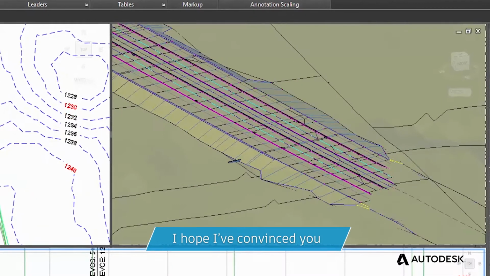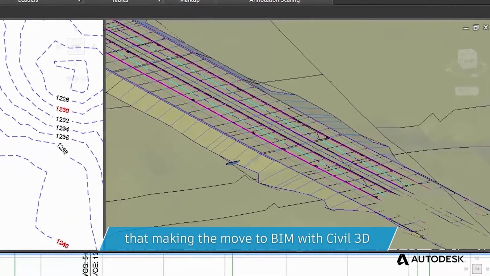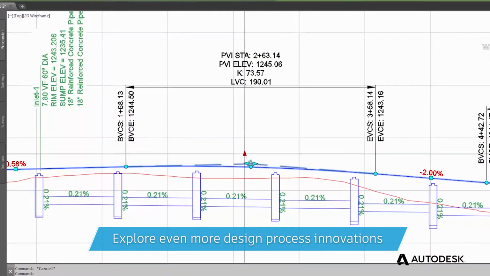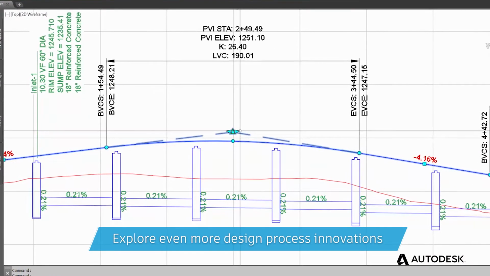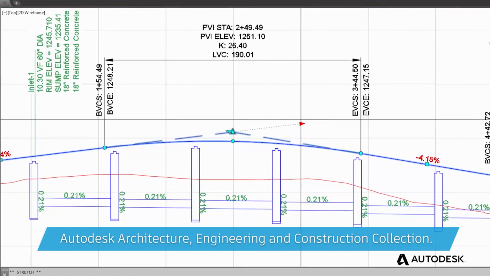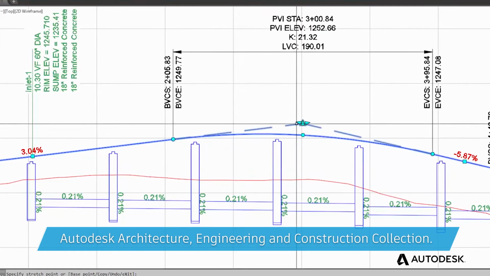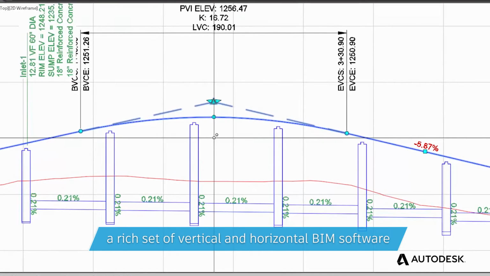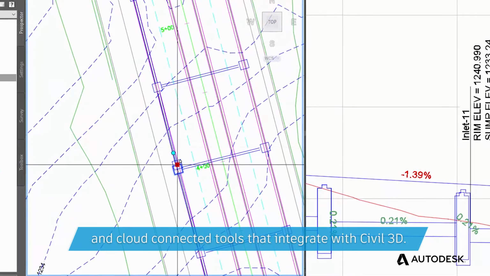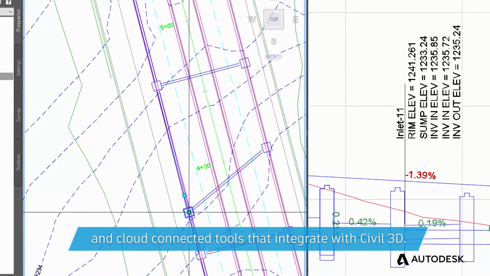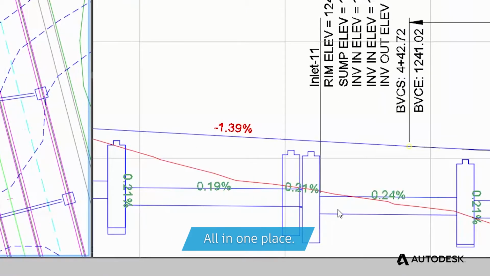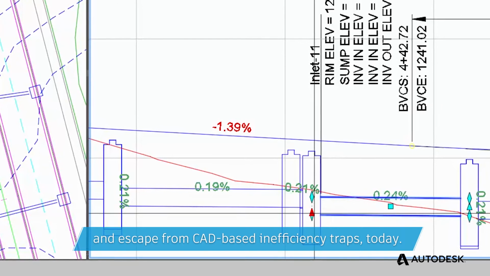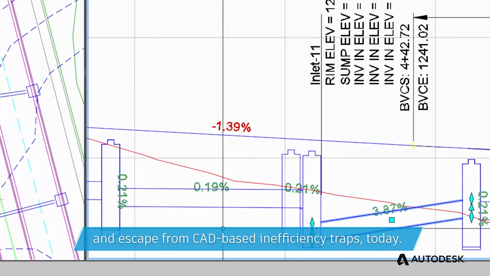I hope I've convinced you that making the move to BIM with Civil 3D can help to significantly improve your design efficiencies. Explore even more design process innovations by getting Civil 3D in the Autodesk Architecture, Engineering, and Construction collection. The AEC collection gives you access to a rich set of vertical and horizontal BIM software and cloud-connected tools that integrate with Civil 3D, all in one place. Discover the benefits of BIM with the AEC collection and escape from CAD-based inefficiency traps today.